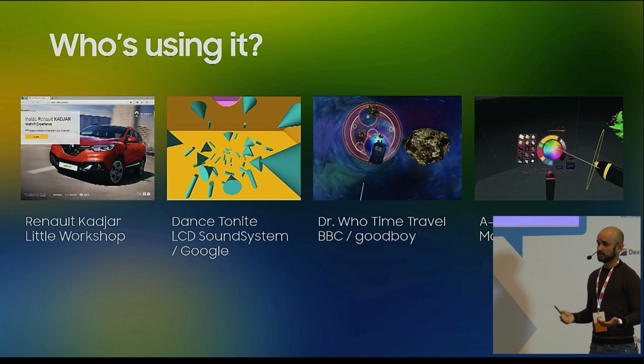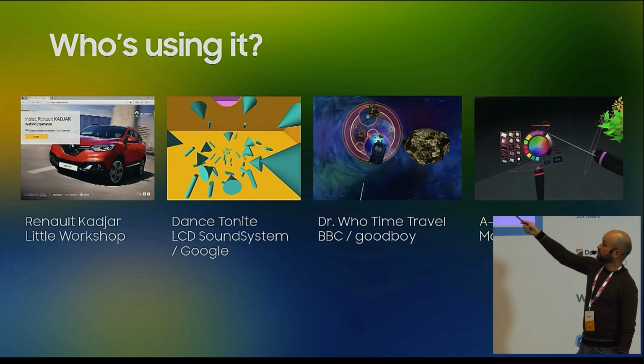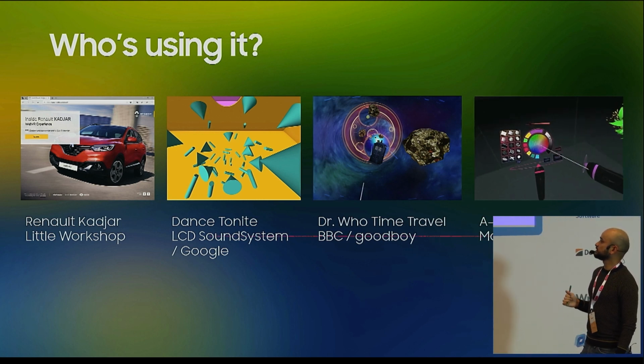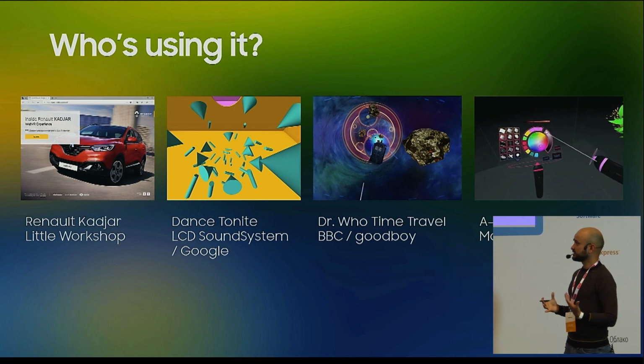There are tons of demos. Well, not tons, but there are plenty of demos. These are actually quite old because it was a bit late yesterday and I couldn't get the new screenshots. But basically, we have things like car configurators that are running in the browser. For example, this one by a company called Little Workshop for Renault. The second one is kind of a cool one because it's called Dance Tonight.